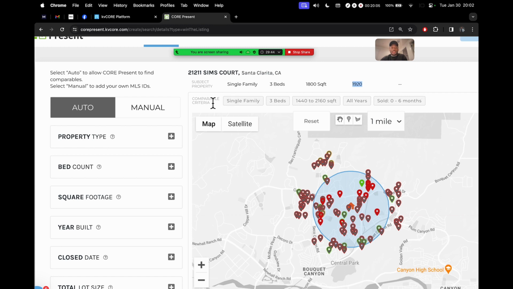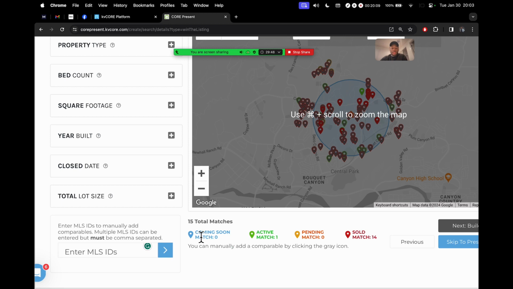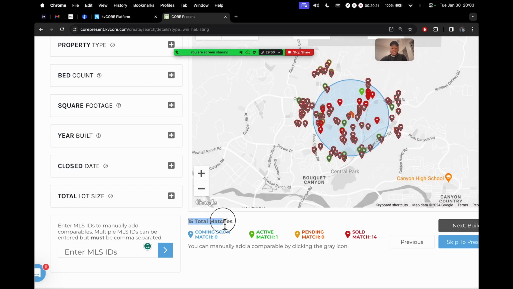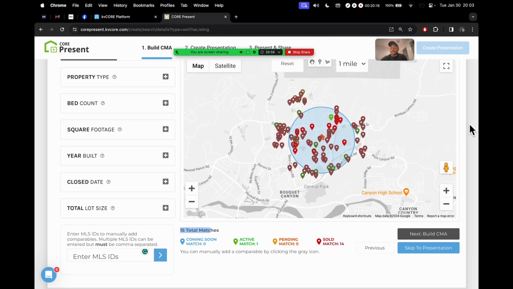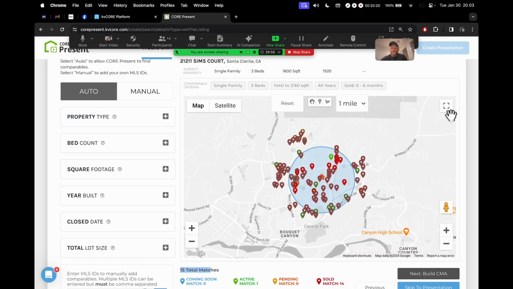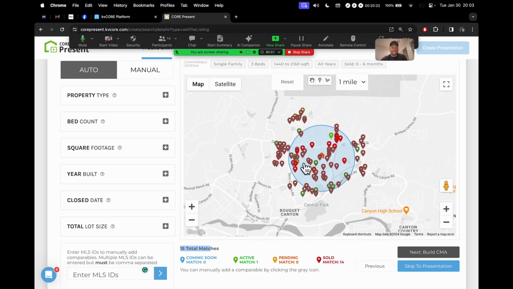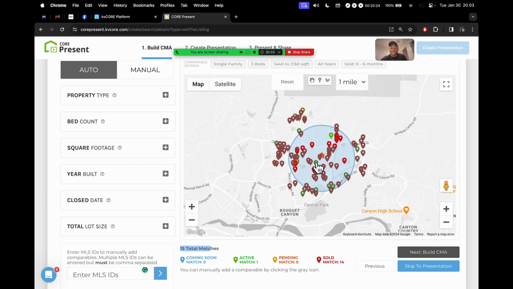And based on these criterias up here that it's looking for, that's how it's generating these 15 matches and the sold matches, pending, and whatnot. Okay. The next thing I want to highlight also is this huge map in the middle of the screen, of course.